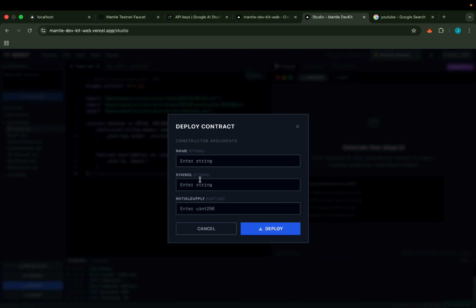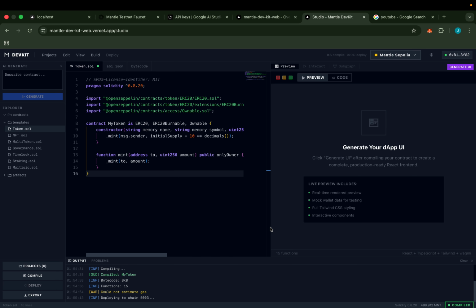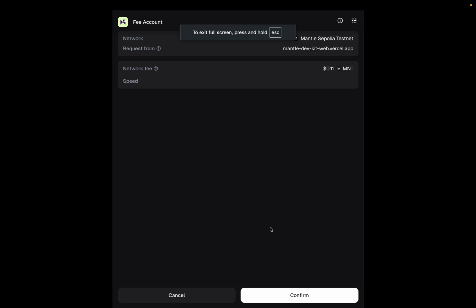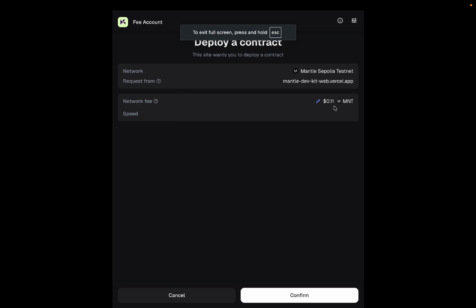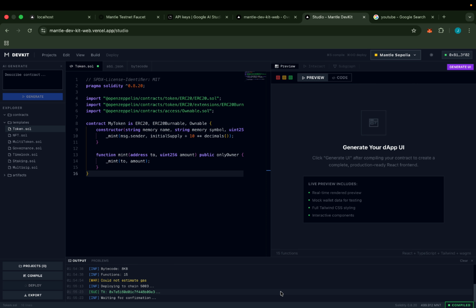I'm going to show you the features. For the deployment, you have the ERC20 contract's constructor parameters. So let's just say first token, FTK. Let's put the lower numbers there. Then we deploy. You see, it's deploying. The network fee is $0.11, a very cheap amount too, and it's waiting for confirmation.